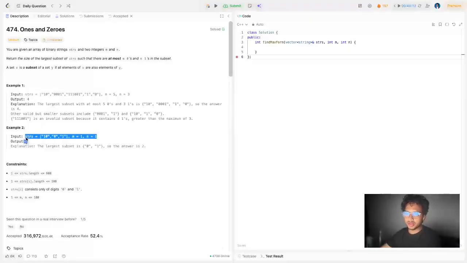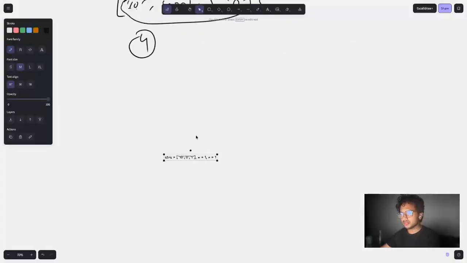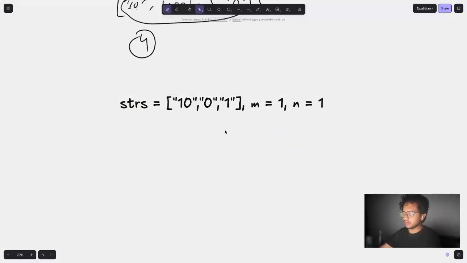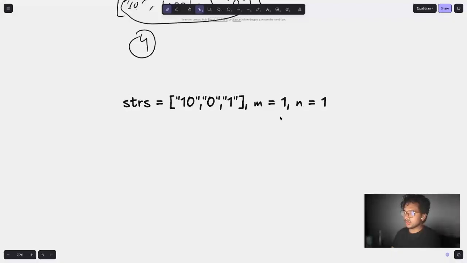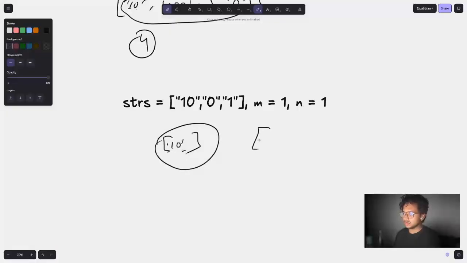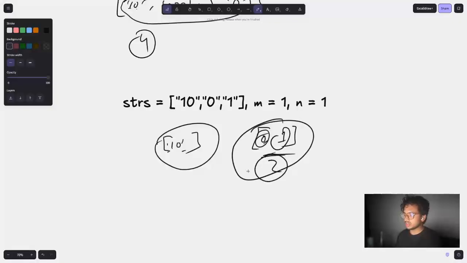For this one, if you have a look, the answer will be 2. Why? Because if I copy this one, there should be in this subset at most 1 zero and 1 one, right? And you have to return the longest subset. So you can take 1 0, or 1 1, but the length is 1. At the same time, you can take 0 and 1, there is 1 zero and 1 one, but the length is 2. So our answer will be 2 here. I hope you got it.